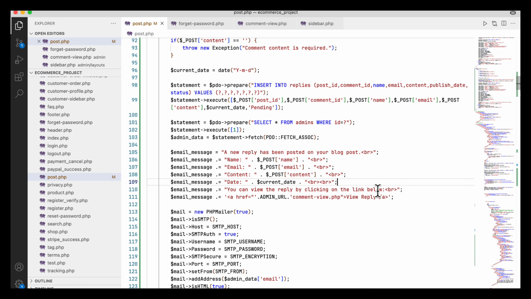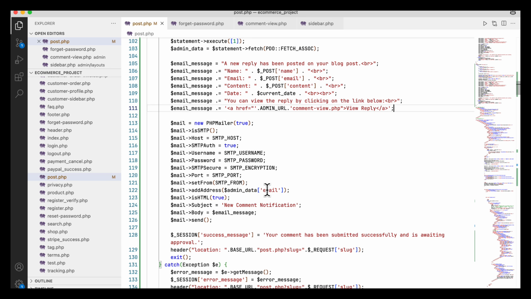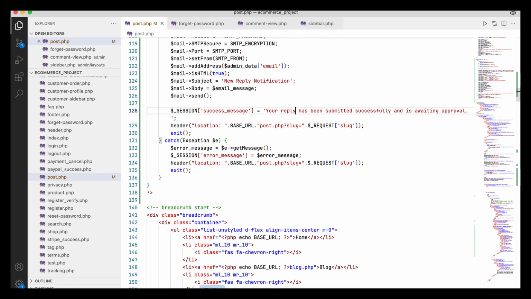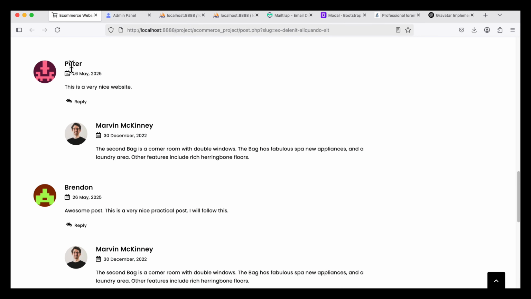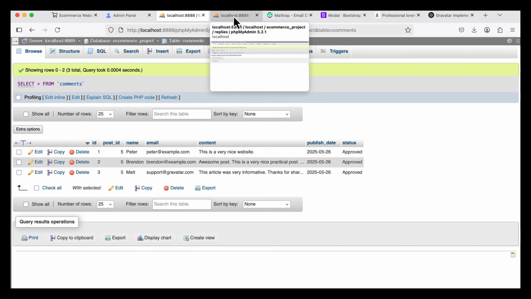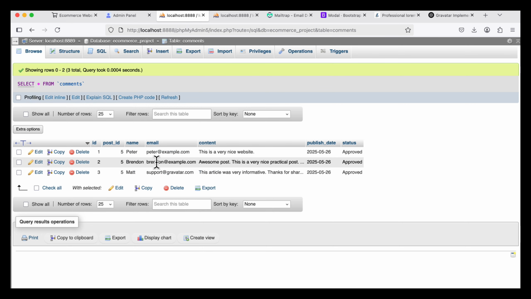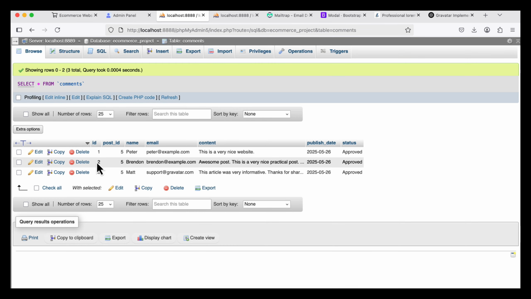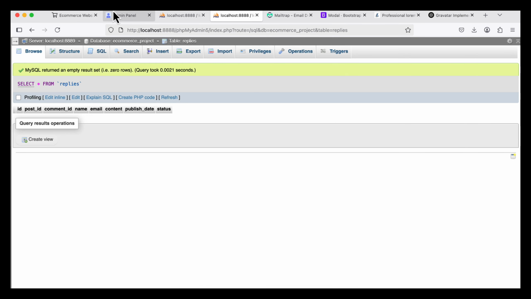Okay. So the comment here has been posted, this one is okay, and this is the admin data. Email: new reply notification, your reply has been submitted successfully, is awaiting approval, and it will take the user back to the same page. So for example, I am into the comments here. All are under post ID 5 and comment ID 1, 2, 3. So under Brandon, if I give any comment, that means it is under comment ID 2, so it will be added here in the replies table.